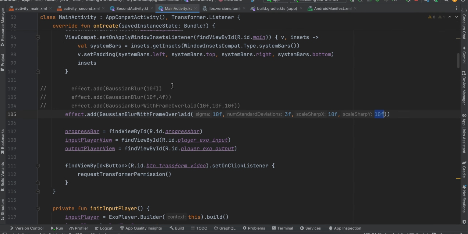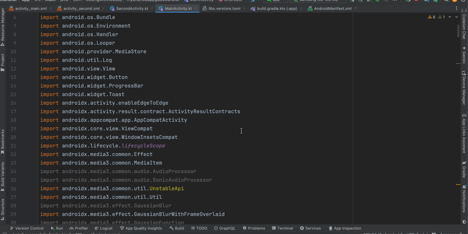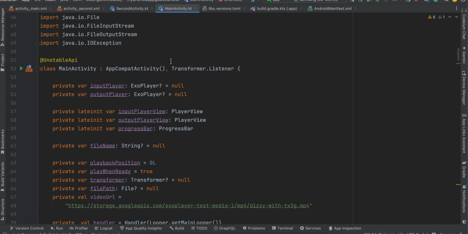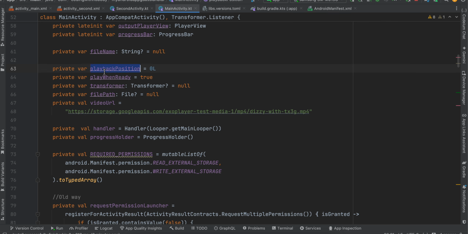Next I will go to our main activity code. So these are all the imports in case you are interested. I'll simply scroll through this. Here we are extending Transformer.Listener, and because we are extending, we are overriding two methods, onCompleted and onError, which I will show you shortly. Then I have created two ExoPlayers, two player views, one progress bar, file name, playback position is 0, play when ready is true, transformer, file path. This is my video URL. You can change it to whatever you feel like.